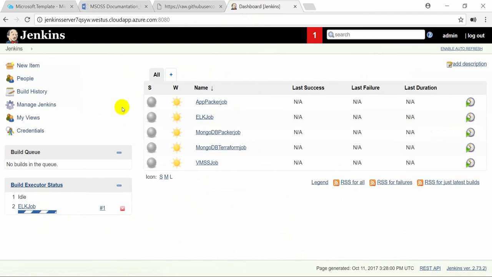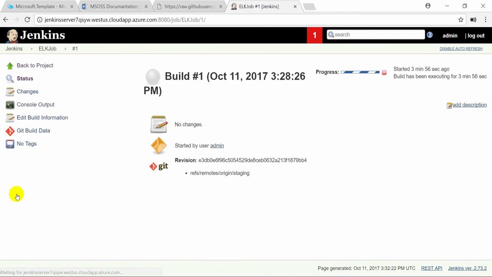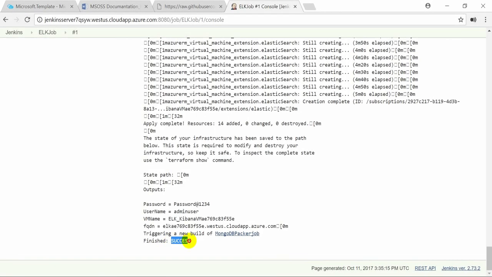Click on Build Now. You will see a number 1 appear under Build History. Click on that, then click on Console Output to view progress on the build. Once the build completes successfully, you will see Finished: Success at the bottom of the output.